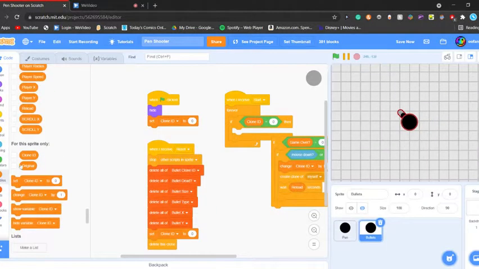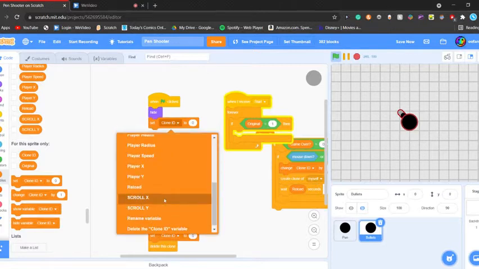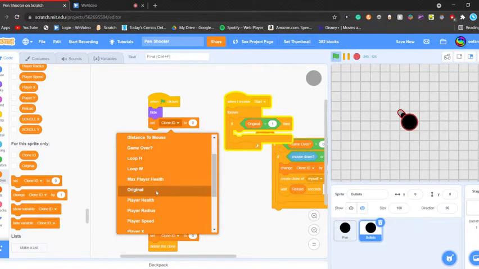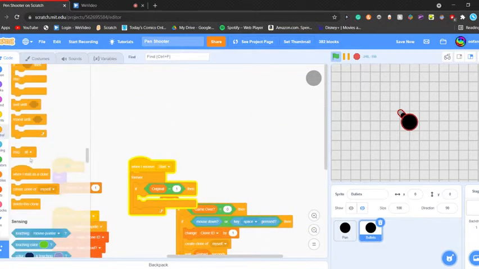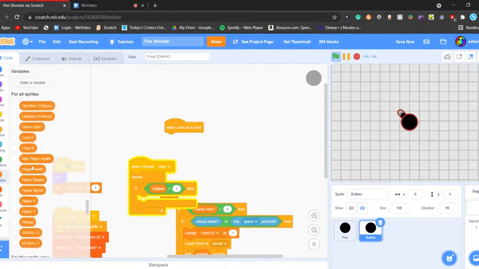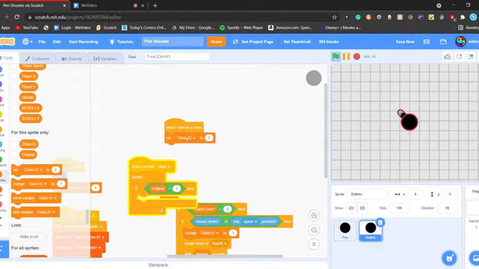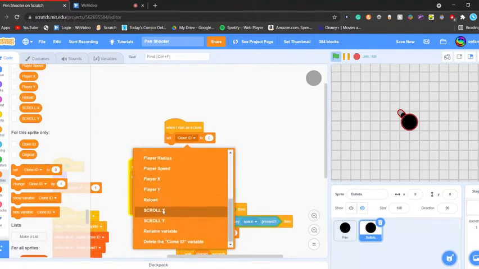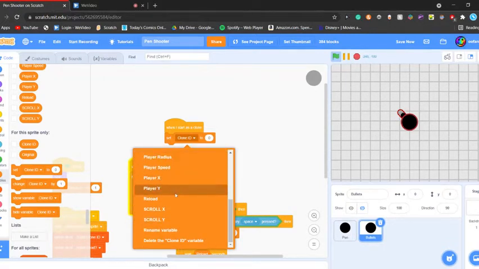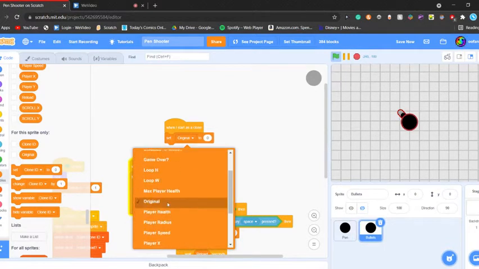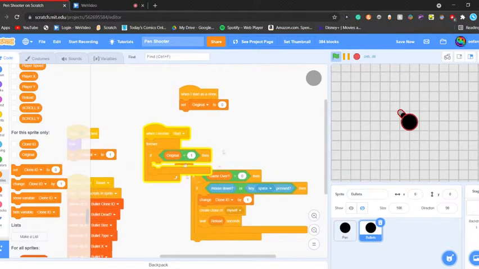And let's actually change this to be if original equals 1. And we're going to set original to 1 here. And then when I start as a clone, we're going to set original to be 0, so it knows that it's not the original sprite, it's just the clone, because we don't want the clones to be creating clones of themselves.